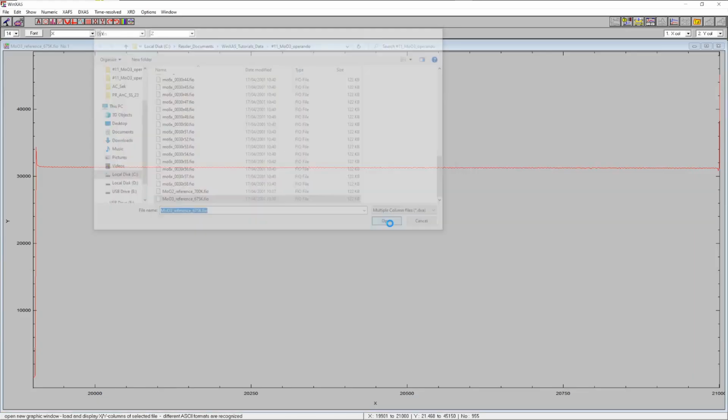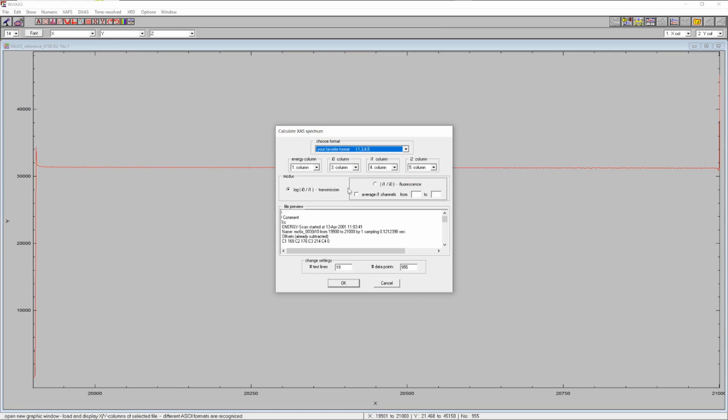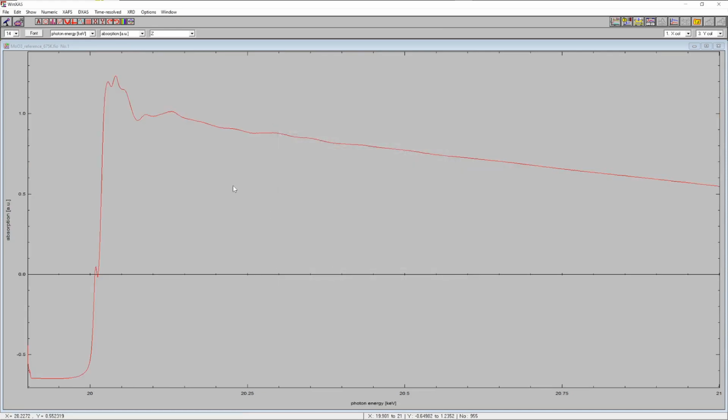So let's start with the molybdenum trioxide. It's the same data file format, so we can just calculate the spectrum. So now here we have to do the energy calibration by hand because we do not have a macro for that. We just use the energy calibration that comes with the creation of the multi-column file.